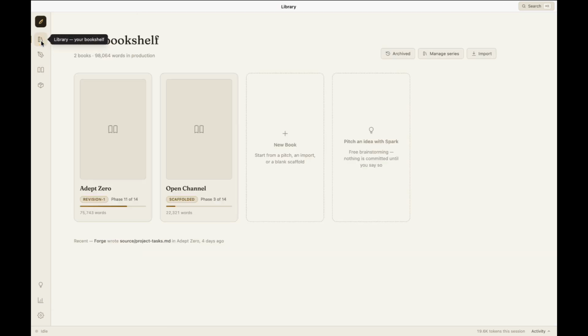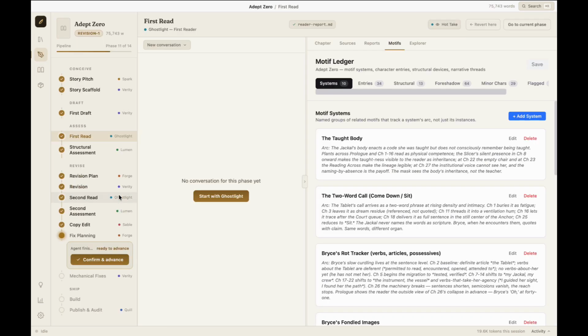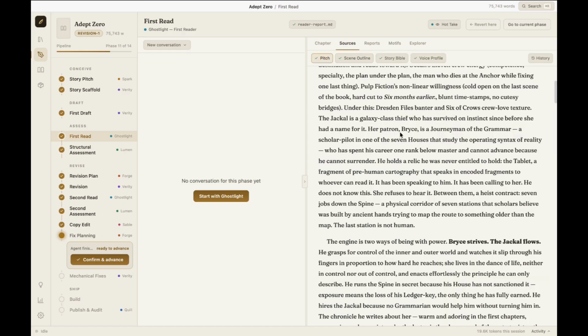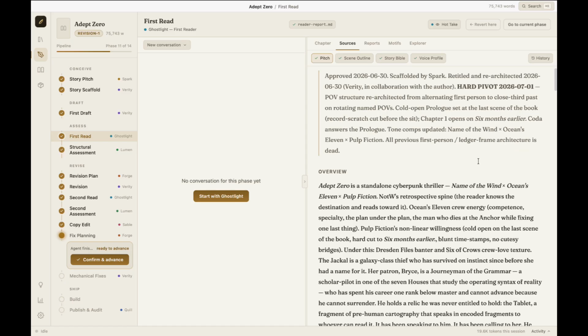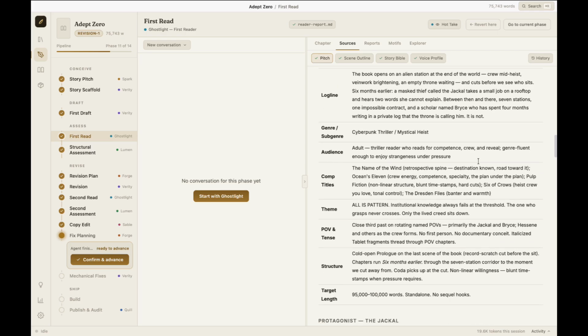What does a pitch card look like? Let's go to add up zero. A pitch card looks like this. So this pitch card was built out and then scaffolded by Spark, re-architected in the scaffolding stage by our ghostwriter, and then we did a hard pivot. I worked on this for a while to get this particular pitch card worked out.